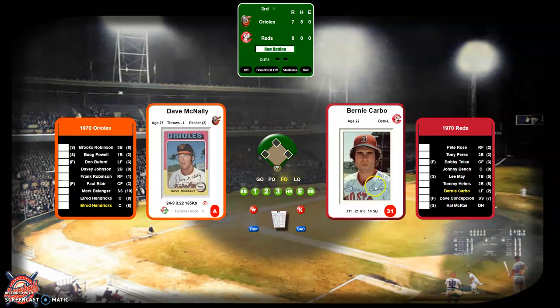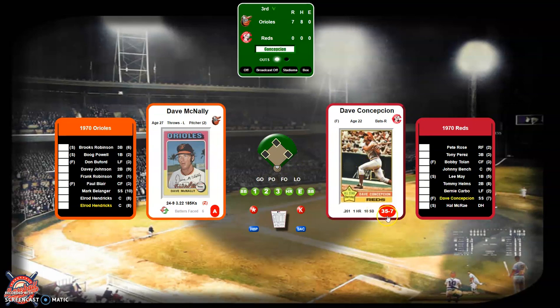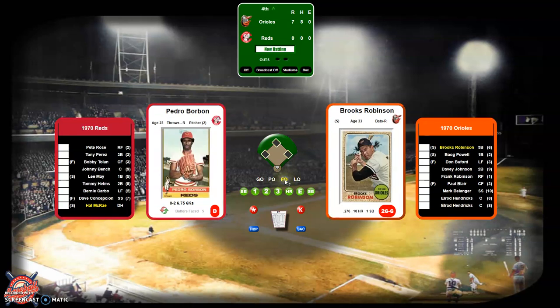We go to the bottom of the third. Bernie Carbo is a single column card. You can see Dave McNally went up to the A grade for this matchup. They're both lefties. And it's a 31, a fly out, no matter how you look at it. 2 column card, 35 is a pop out to the catcher. And a single column card, Hal McRae grounds out to second base. I'm sorry, flies out to right field.